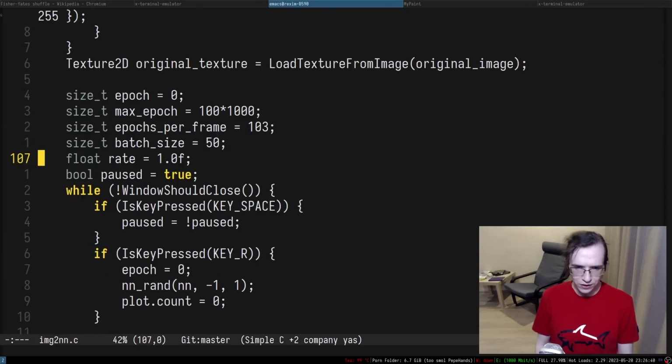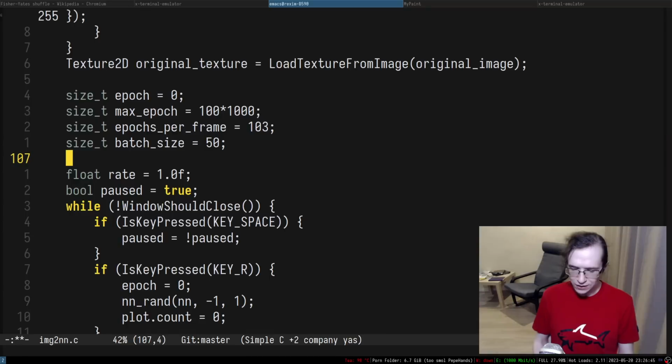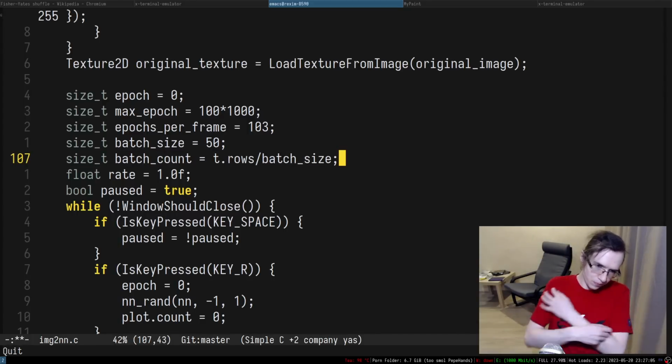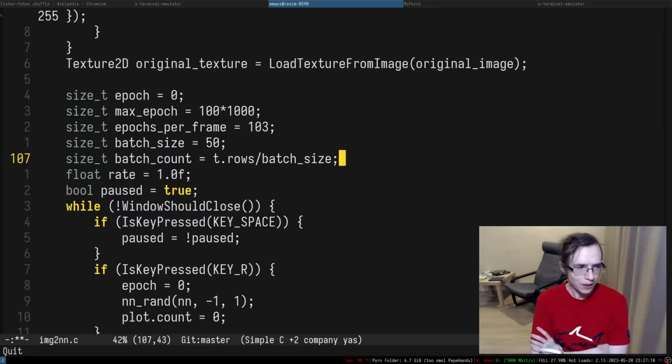But one of the important things we need to have anyway is probably the amount of batches. So this is the size of a single batch, and then we need a batch count, how many of them we're going to have. It's essentially rows divided by batch size. But it might not be divisible by this thing, so that means we need to round it up.